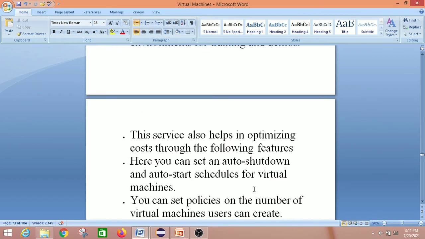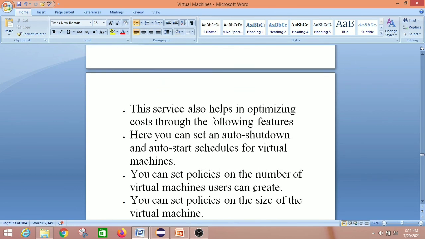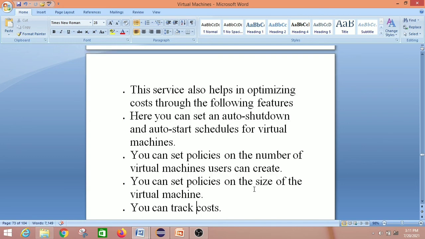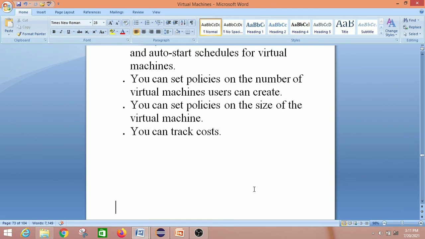This service also helps in optimizing cost through some features. Here you can set an auto shutdown and auto start schedule for virtual machines. You can set policies on the number of virtual machines users can create. You can set policies on the size of the virtual machine, and you can track cost, etc. So these are the important points of Azure DevOps.